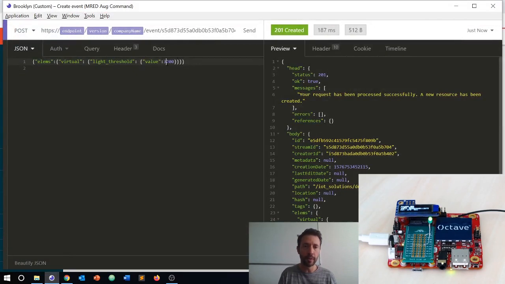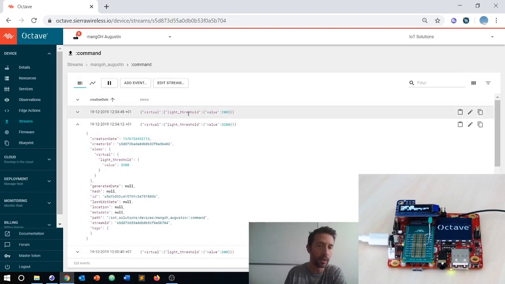If we want to turn it back off, we'll turn the light off and set the threshold back to 200, just change the value, and launch an API call again. We see that new value coming in, and you've seen the light turn on.